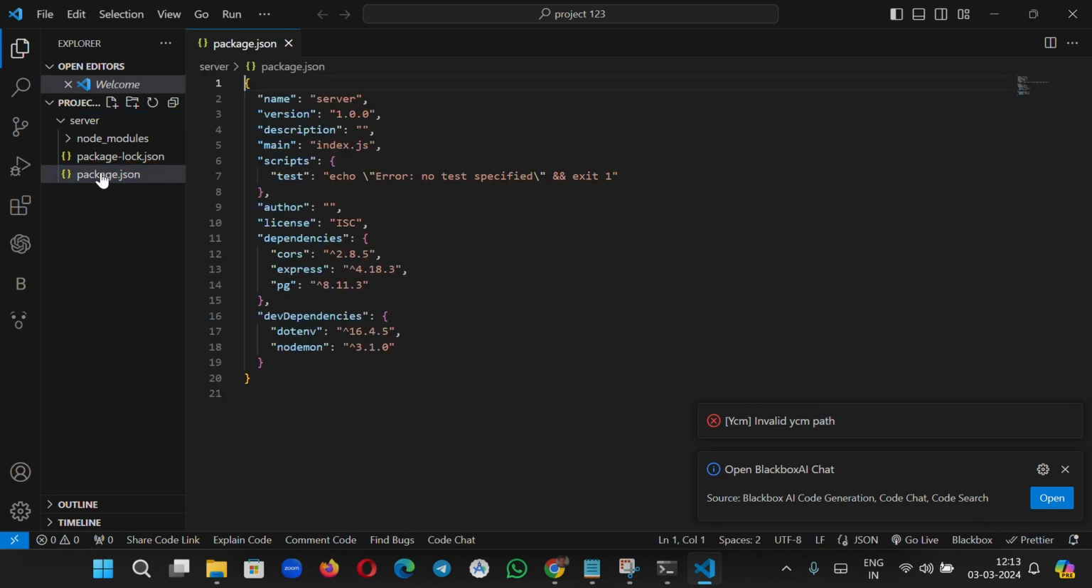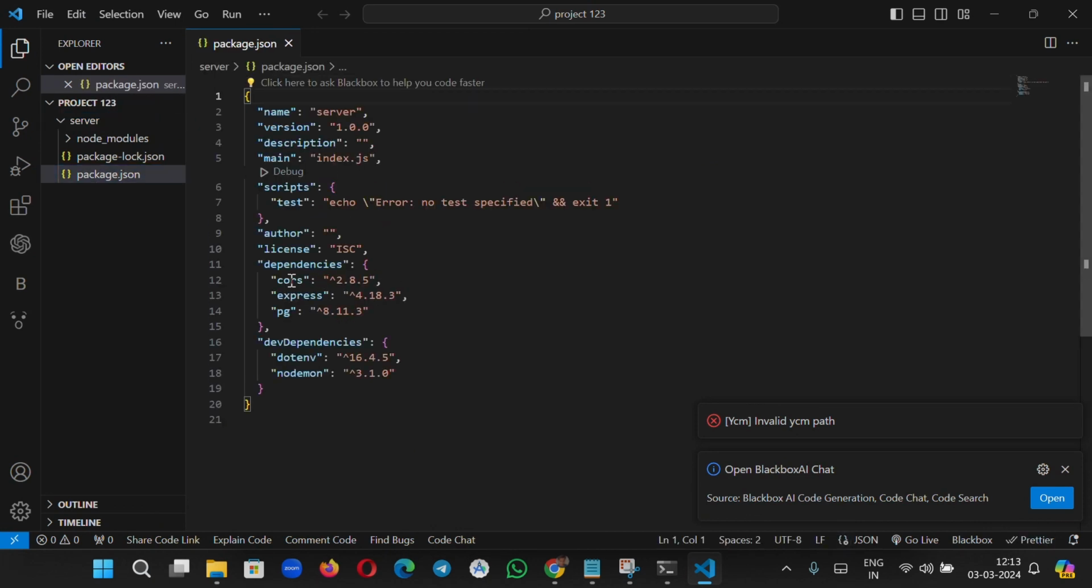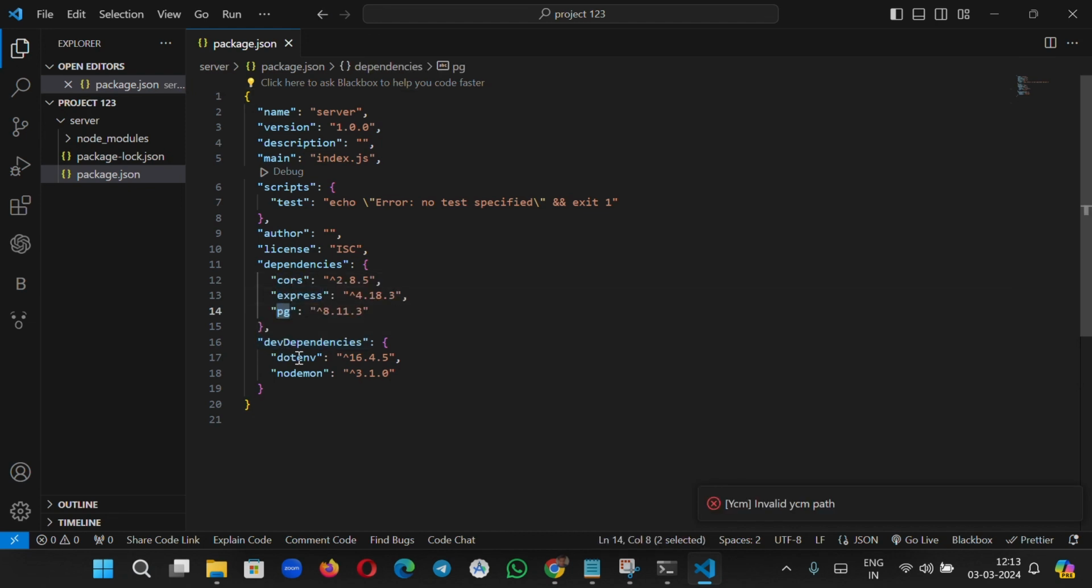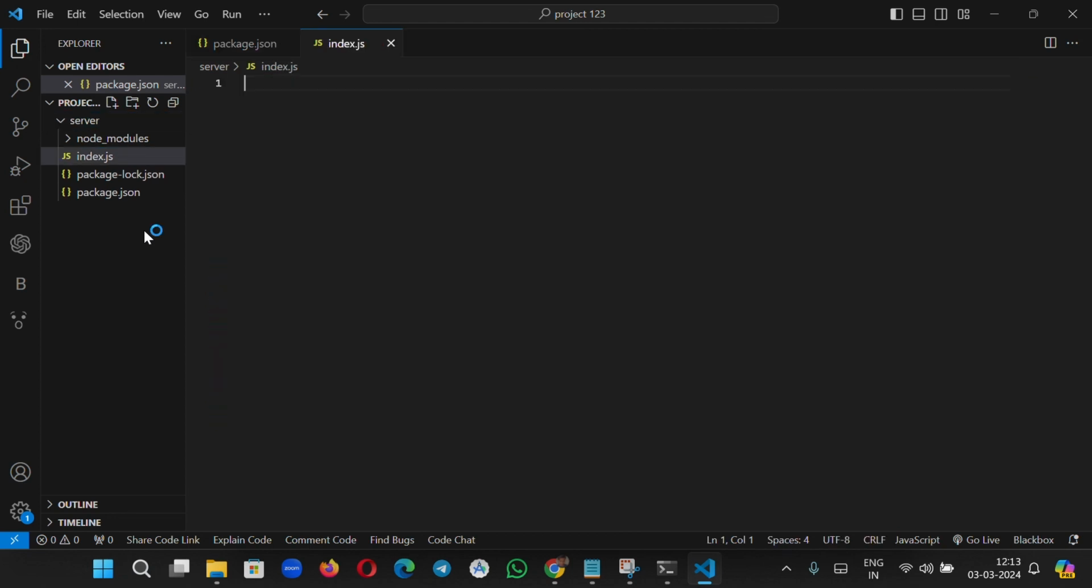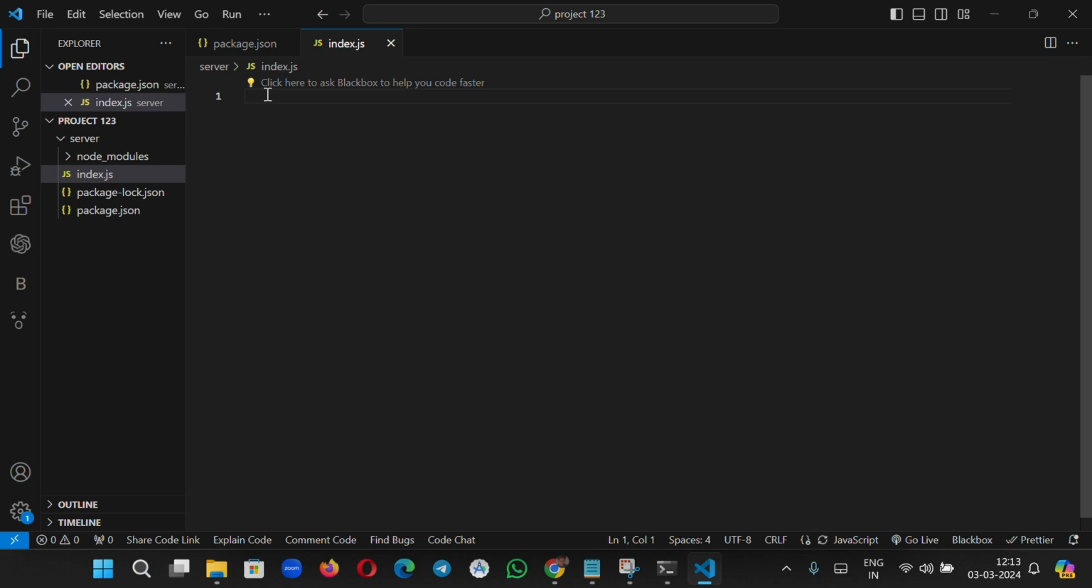You can also observe in package.json that we have injected the dependencies cors, express, and pg, and the dev dependencies are dotenv and nodemon. Now all we need to do is create the actual server app. It can be any name, I'm just calling it index.js. Now we need to code this up.